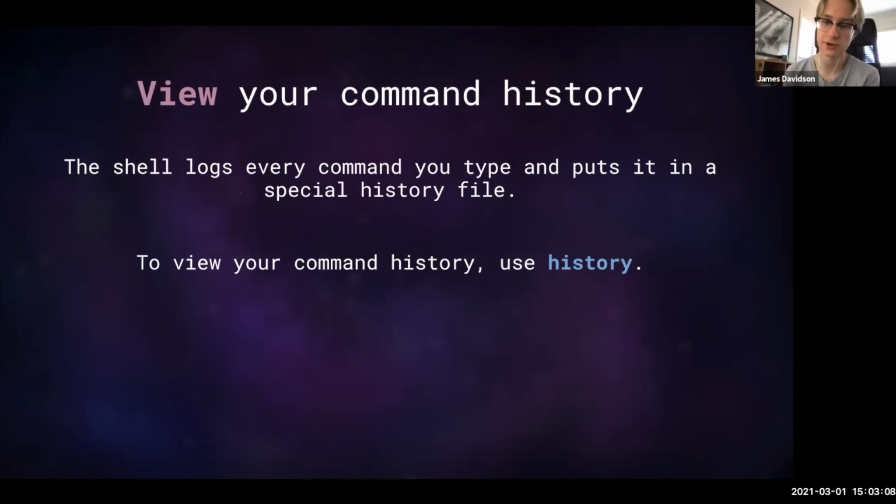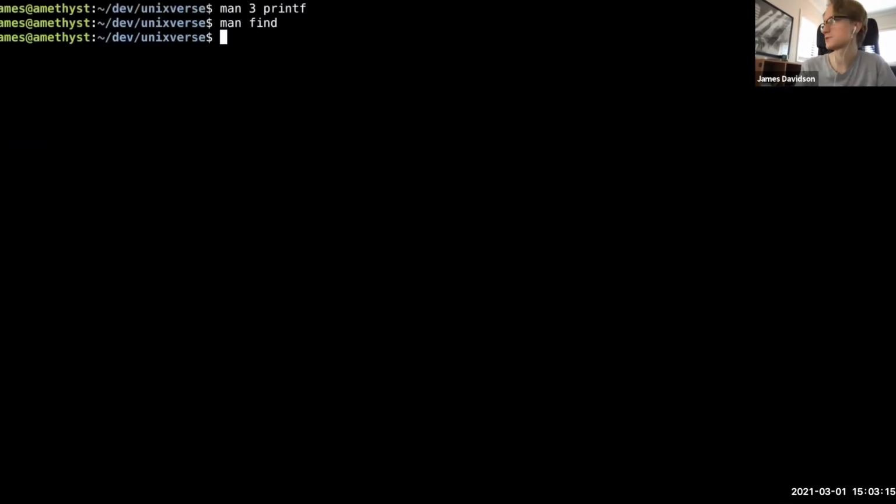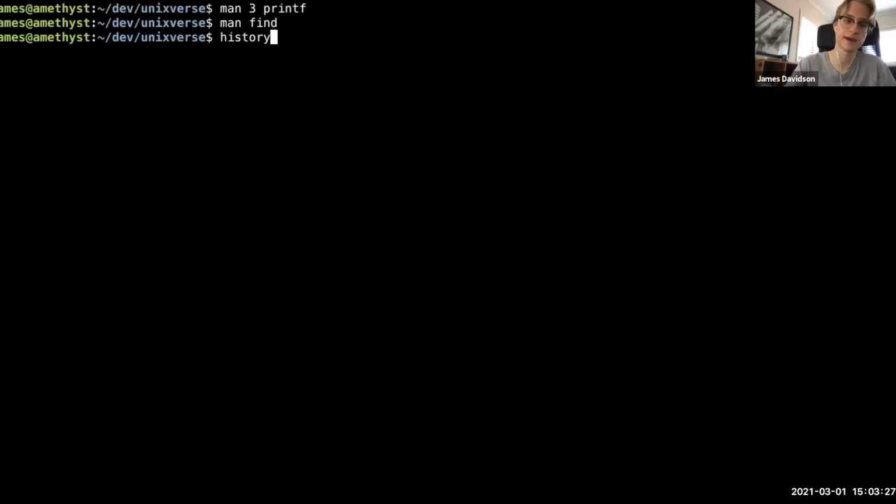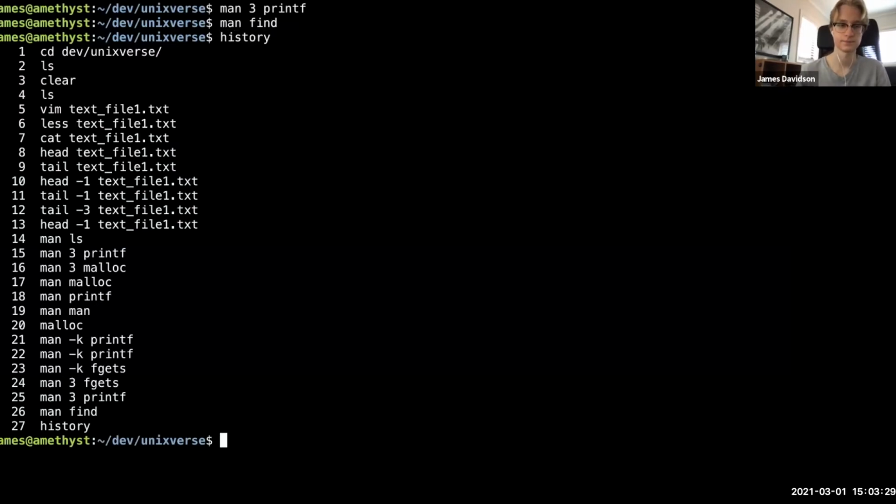So now we'll talk about history. So the shell logs every command you type. So everything I've been typing so far in this sort of session has been logged to a file. And if I want to view the command history, view the things I've done, I can type the command history. And that shows me everything I've run. So everything I've run is here, and it shows it in order. So this is great if I want to look at what I've done.